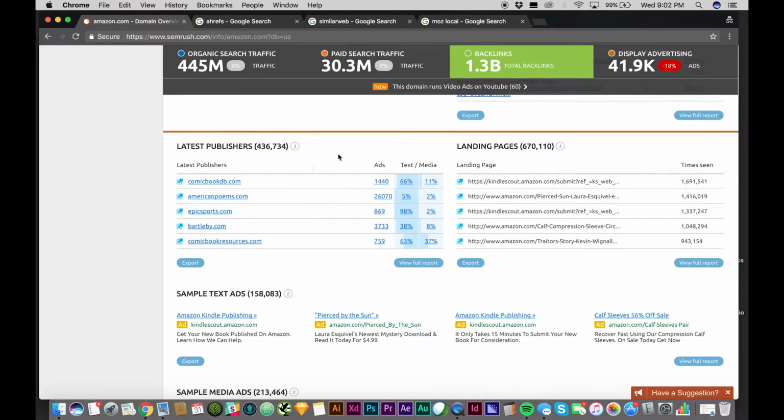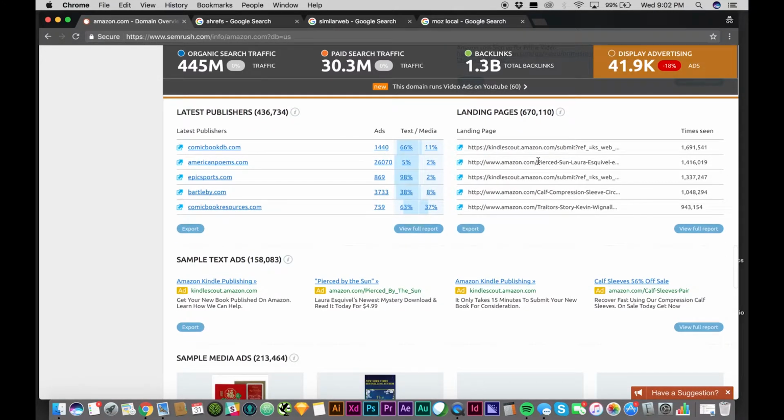So latest publishers, these are people that are publishing Amazon content. Landing pages for Amazon. The top Amazon landing pages, it looks like, are for the Kindle. That's really cool. And then what else we got? Sun Laura Escobar, don't know what that is. Calf compression sleeve. A lot of people are looking for that calf compression sleeve stuff.